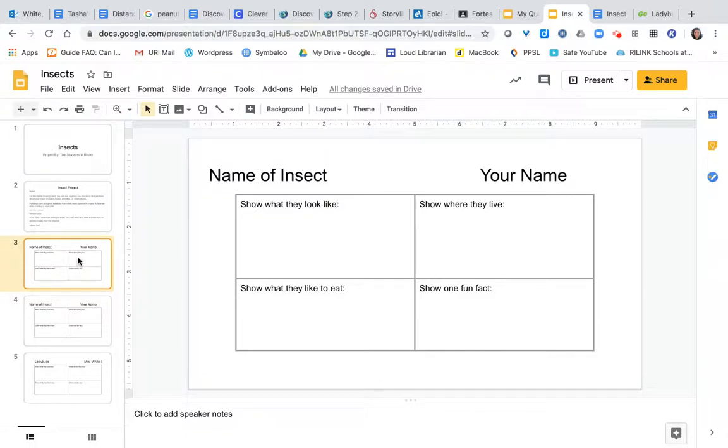And you could do this where each student got one of these, because Google Classroom allows you to do that. Or you could do it where you make one complete and then you put their name at the top of each with the insect that they're going to have. So that's really your choice, how you want to do that.